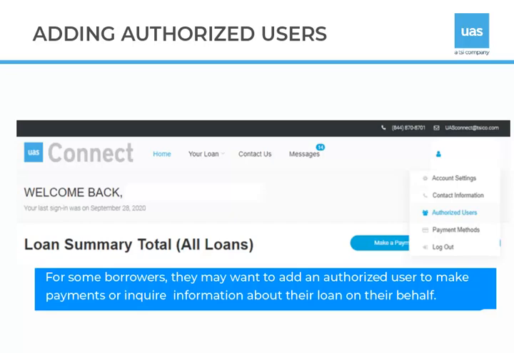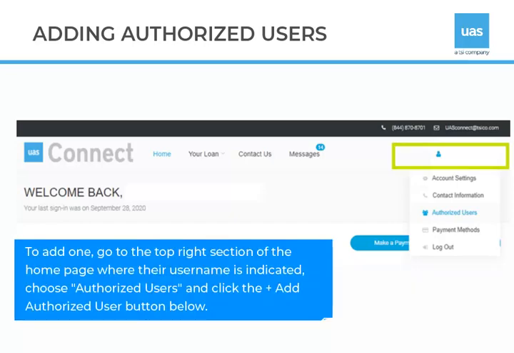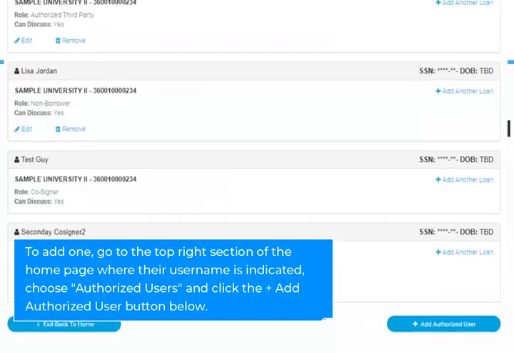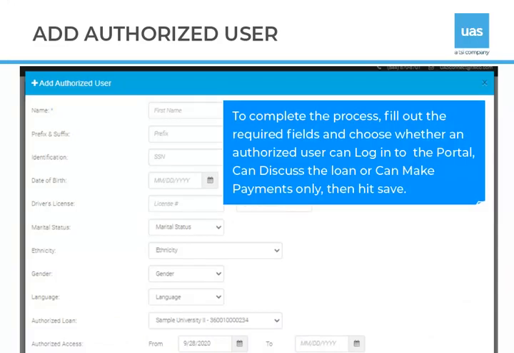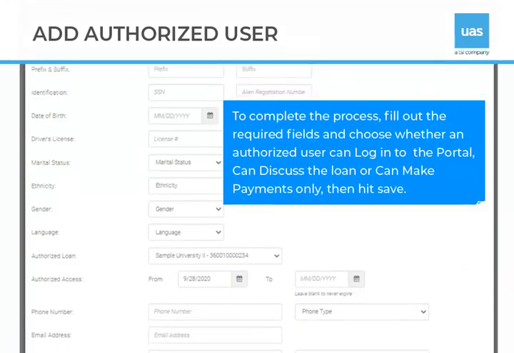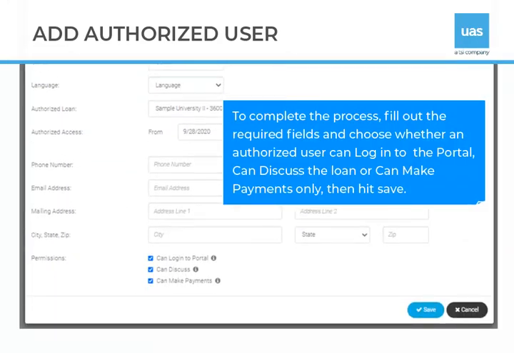For some borrowers, they may want to add an authorized user to make payments or inquire information about their loan on their behalf. To add one, go to the top right section of the home page where their username is indicated. Choose Authorized Users and click the Add Authorized User button below. To complete the process, fill out the required fields and choose whether an authorized user can log into the portal, can discuss the loan, or can make payments only. Then hit Save.